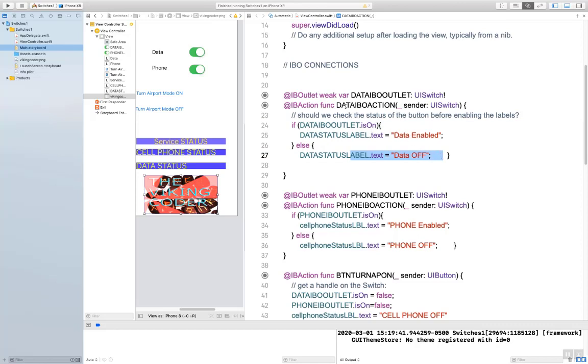So you see here, remember what we discussed, that we have a variable which tells us what's going on with the outlet, and we also have an action. So here in the action, we're querying the variable, and depending on the status of the button, we're updating the label, and similarly for phone.